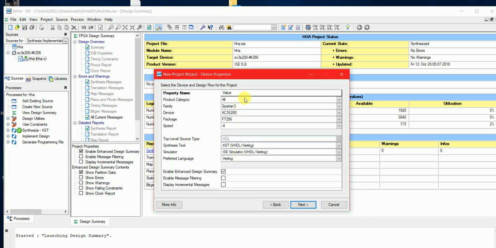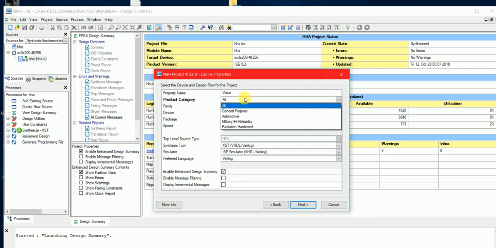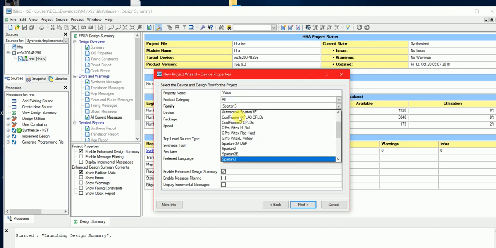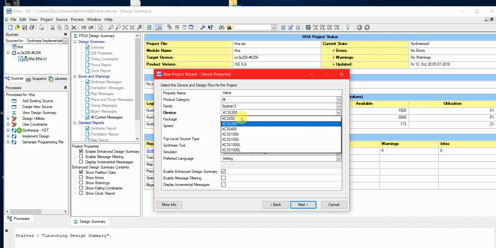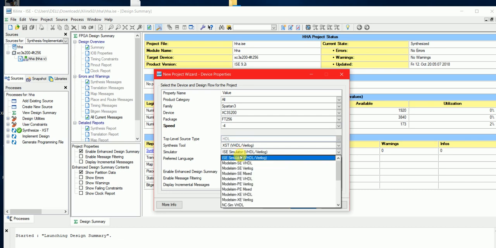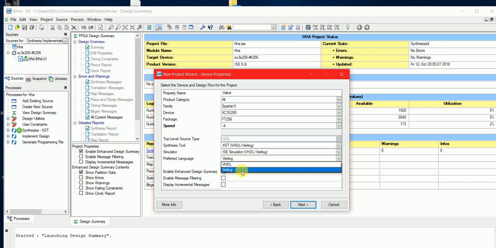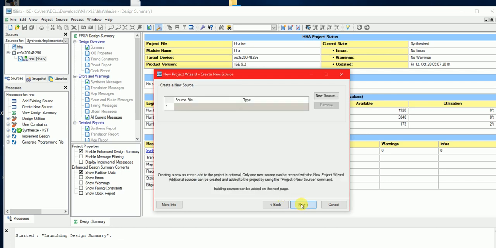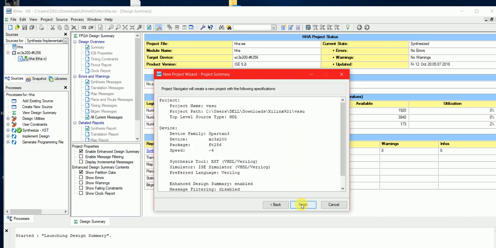Now you have to select these categories in the project wizard: the product category should be all, and the Spartan 3 board. We are going to dump our Verilog code into the Spartan 3 board, so I have to select Spartan 3. The device is XC3S200, the package is FT256, and the speed grade is -4. The synthesis tool is XST, the simulator is ISE simulator, and the preferred language is Verilog. We are going to write all the codes in XILINX in Verilog in this series of videos. Next, enable enhanced design summary, and click next until you see finish.